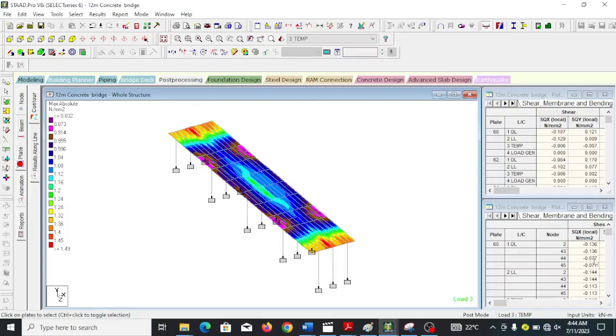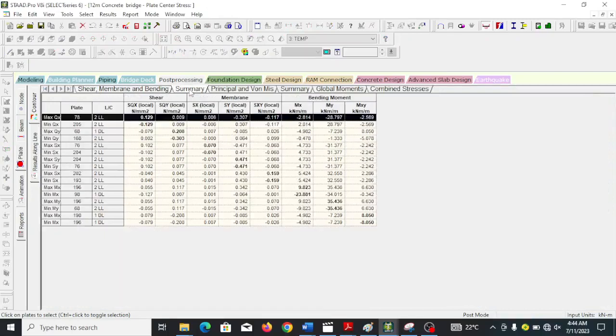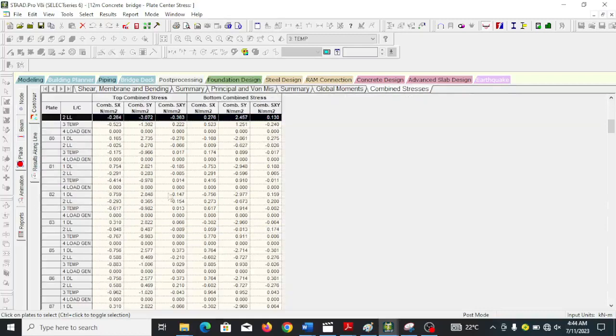Other results are displayed here. You can see the various results we have for the shear, membrane and bending. The summary is here. Then you can see the principal and the von Mises results are here. The global moments are here. The combined stresses, their results are here. So these are the results of the analysis using STAAD.Pro to analyze a concrete bridge.